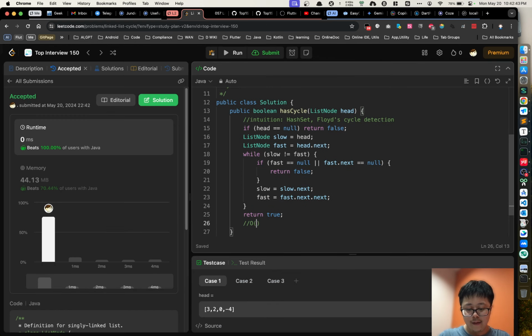Our time complexity is big O of n, and if a cycle exists, it will be detected faster. So the overall time complexity is big O of n. And the space complexity is big O of 1, because we only create 2 pointers to help us find the cycle, and there is no more space we use which is related to the input size.